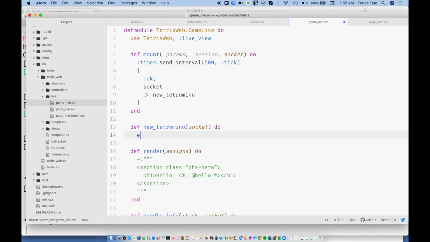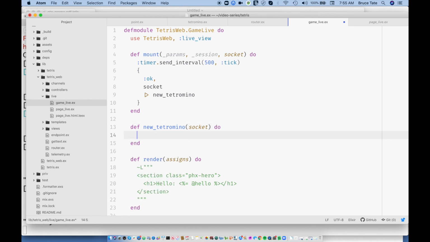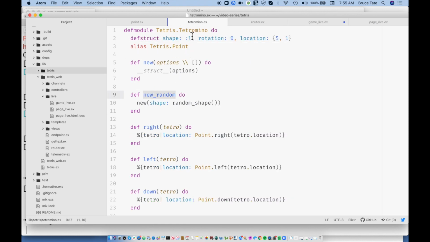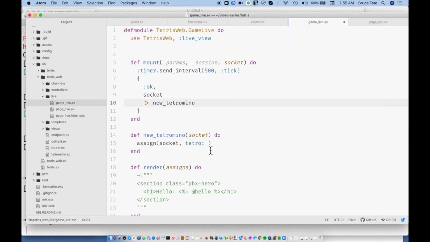Man, that was horrible. You see that misspelling? I have no idea where that came from. In my head, my fingers were typing perfectly. Okay, so I'm going to say assign socket. I don't want to be typing Tetromino over and over, so I'm just going to say socket tetro. And then I'm going to use my existing model. So remember, we had this reducer for the game, and that was called new random. So we're going to use tetromino.newRandom. New random, there it is.